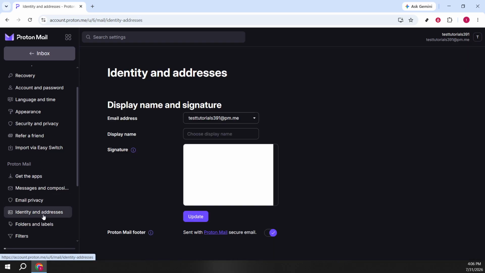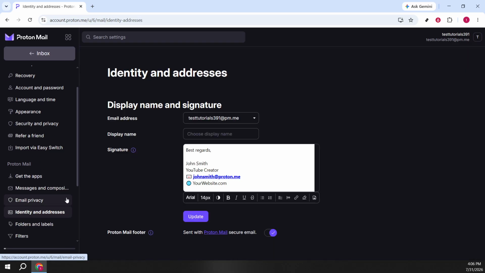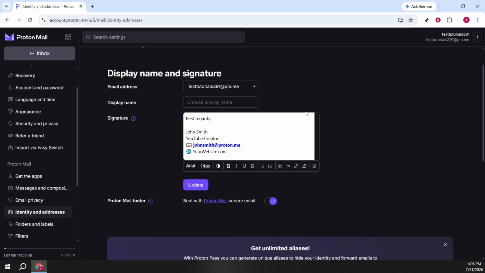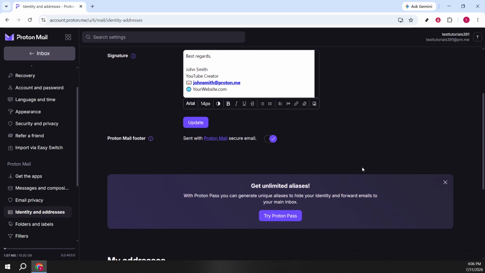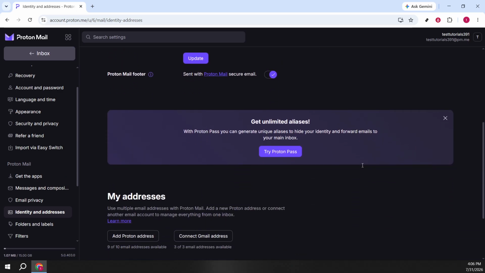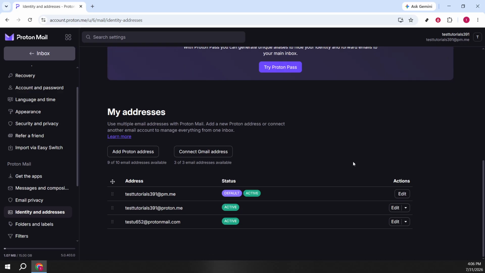This section is where Proton Mail groups everything related to your sender identity and the email addresses attached to your account. Once you're on that page, scroll down until you see the My Addresses section. Here you'll see a list of addresses associated with your account, including any aliases or additional addresses you've created. Locate the specific address you want to remove and take a moment to double check it.